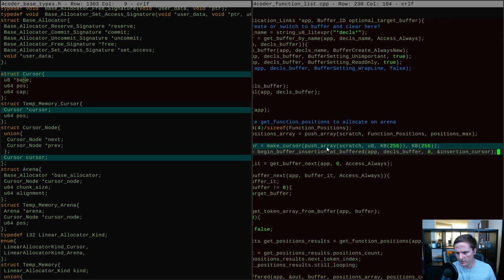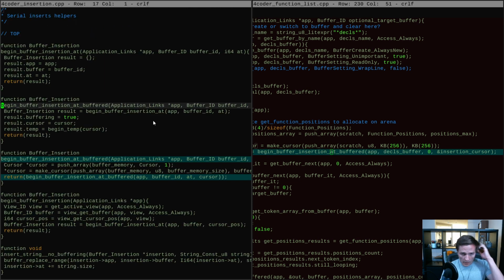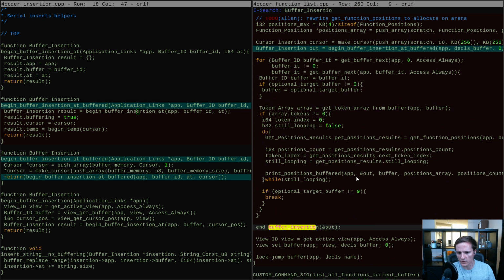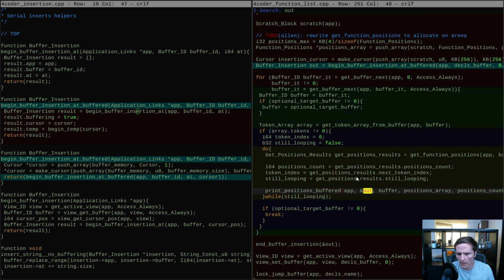Begin buffer insertions at buffered. Decals buffer. What is this function doing? Buffer insertion creates a cursor. Begin temp buffering. Buffer insertions. I think this was an optimization. So I think what was happening was writing to the buffers a bunch of small strings was sucking, and so this was an extra layer of buffering.